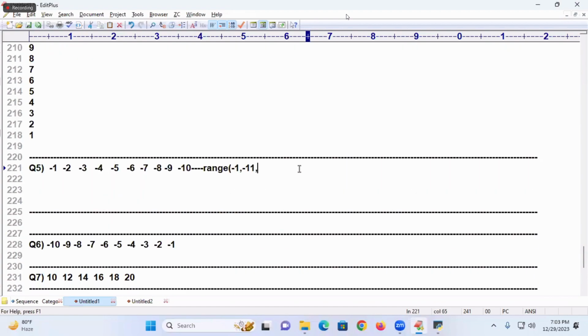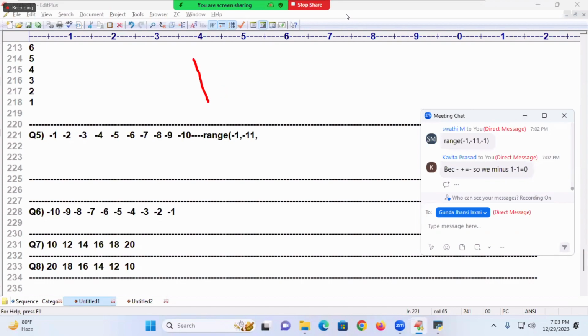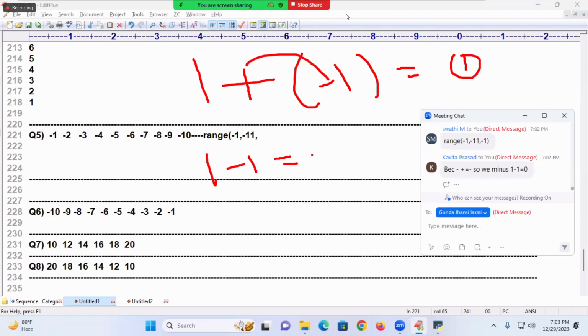Right. Let us start. What is the answer? Minus 1, minus 11. Okay. Kavita Prasad is saying, because minus plus is equal to minus, so minus 1. Let's see once. 1 plus minus 1 is equal to 0, I am saying. She is saying mathematics to me. 1 plus into minus is minus is equal to 0. 1, 1 cancel. 0. That is what I am saying.